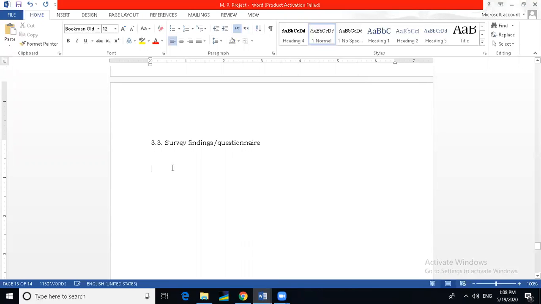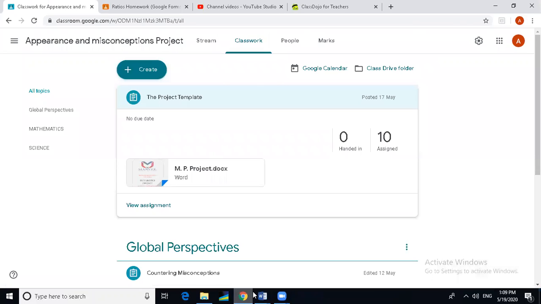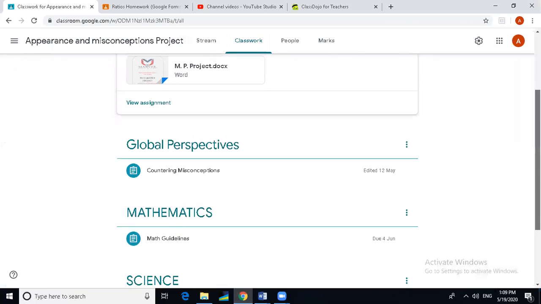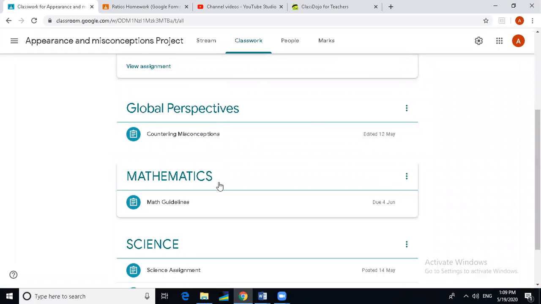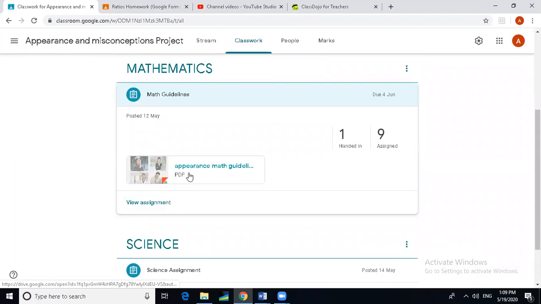In the Appearances and Misconceptions project, the math, you will need to know exactly what you are going to put under survey findings or under the math section in the project template. What are you going to do exactly? Here comes the math guidelines file. You're going to find there on Google Classroom math guidelines. Once you open it, you're going to find a PDF.